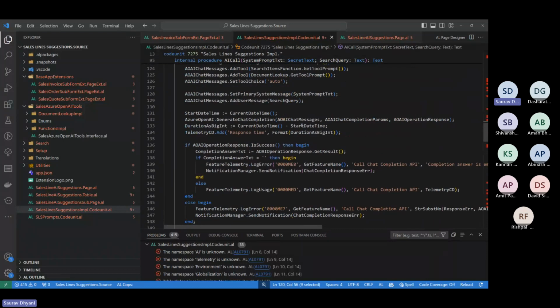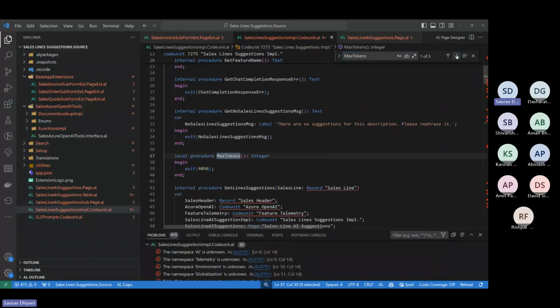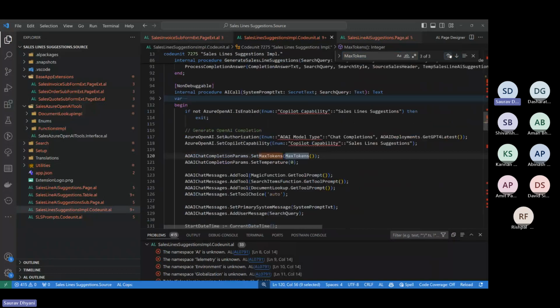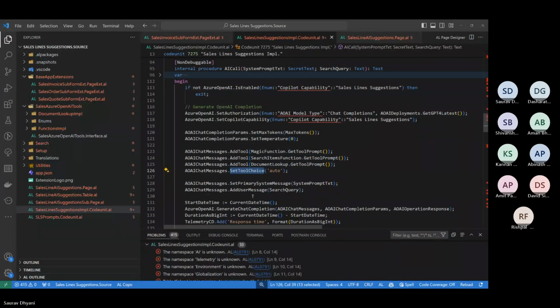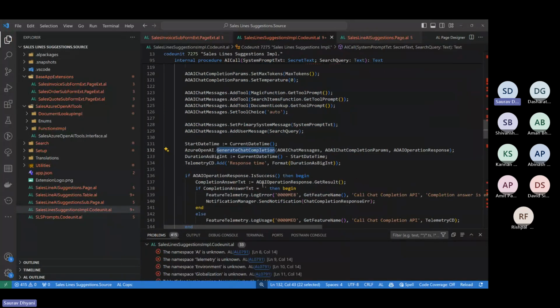Earlier, Max token was not available, but it seems Microsoft has added the Max token. We can talk about Max token or tokens sometime in future. But this is based on the model that you're selecting. That number varies. It sets the temperature, prompt, and search item, document look. So it is just preparing the input before it gets sent to the AI model. Once it is sent, here is the model line which is being sent at generate chat completion. Now this passes all these parameters that have been set earlier, and then it returns you something.